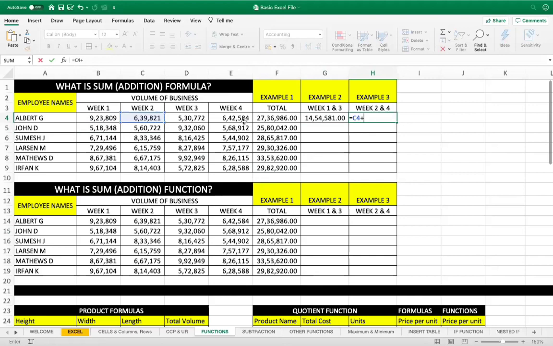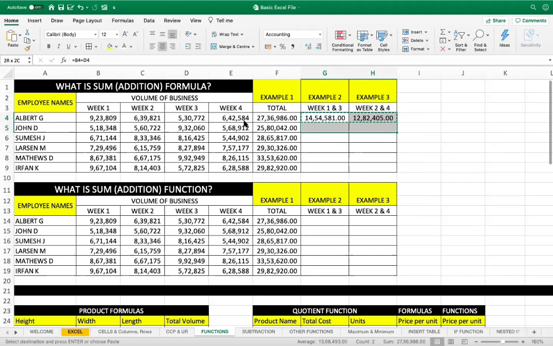So I've got the answer. I just copy this. You can copy both the cells together and come down and paste it. As I told you, you can copy multiple cells together also. It's not necessary that you have to copy a single cell.